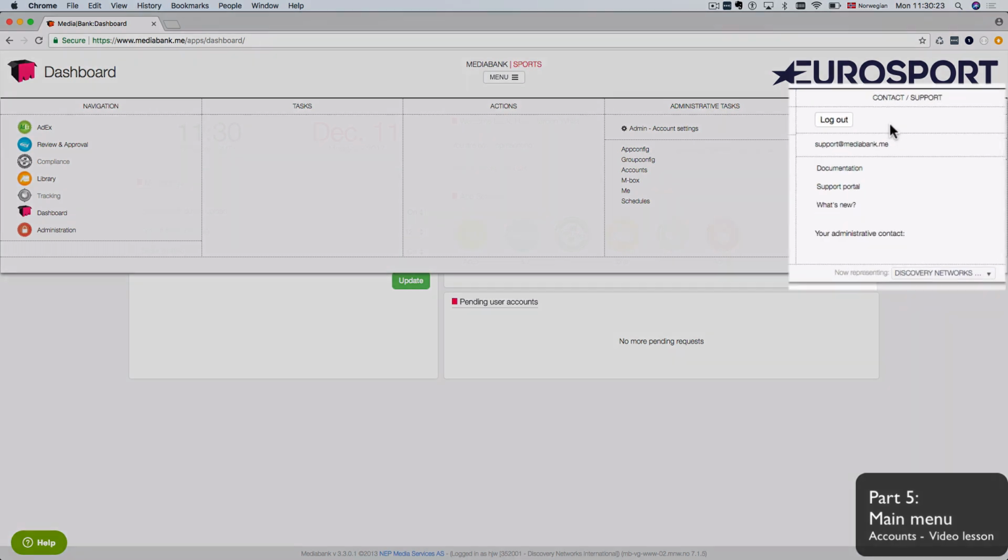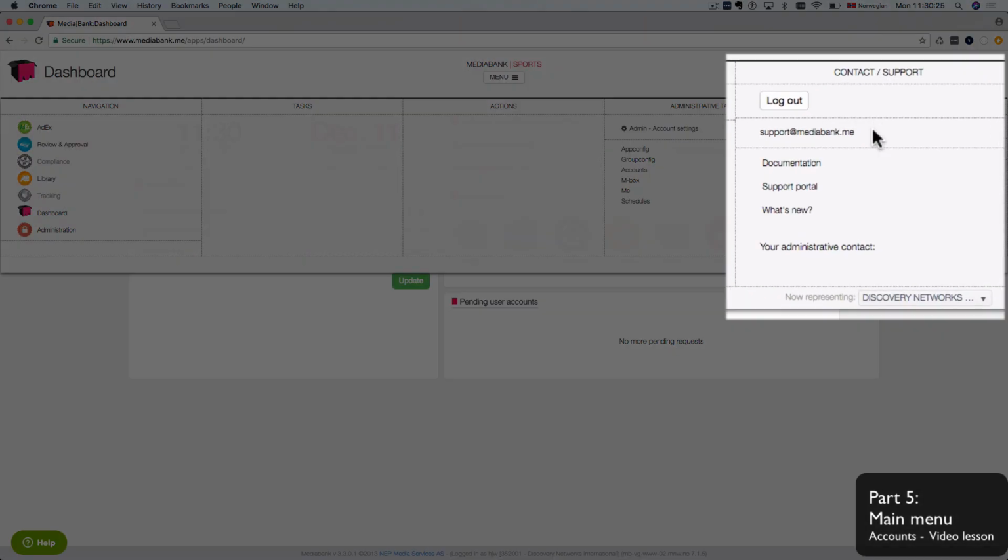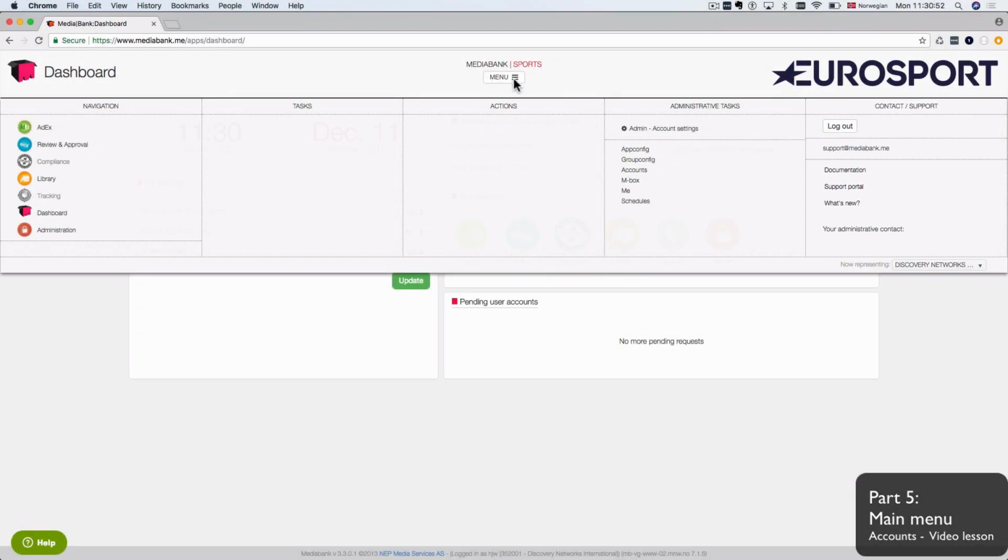And to the very right are our shortcuts for all the contacts you would need: to email support, to know about Mediabank, to dive into the documentation, to get to our support portal. What's new? In new releases, we keep updating Mediabank, so you'll see the latest features here. And if configured, you will also see your administrative contact for your account. It will say here. So that's the top menu, the main menu.